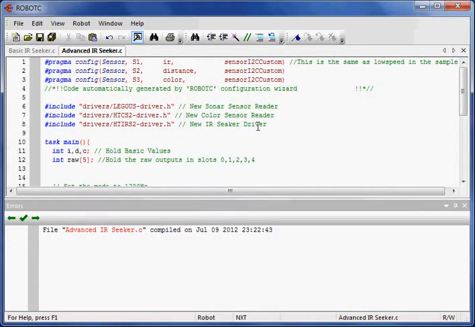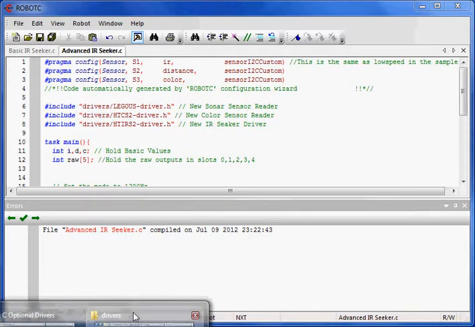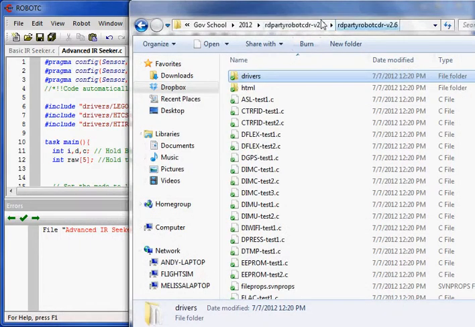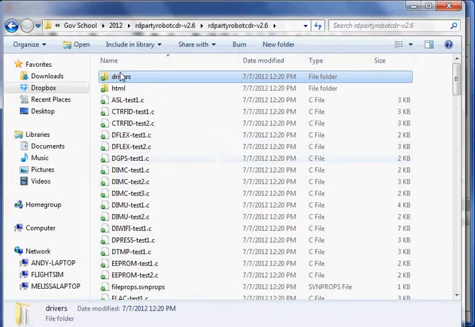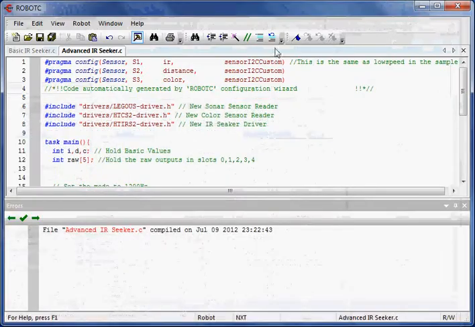Once you've downloaded that library, you're going to want to unzip it, and you're going to come up with a folder like that. So it'll be whatever folder you unzipped it into, a drivers folder, some help files, and a whole bunch of sample code. So get that unzipped, and now you have to tell RobotC how to use it, and that's going to be done in several steps.